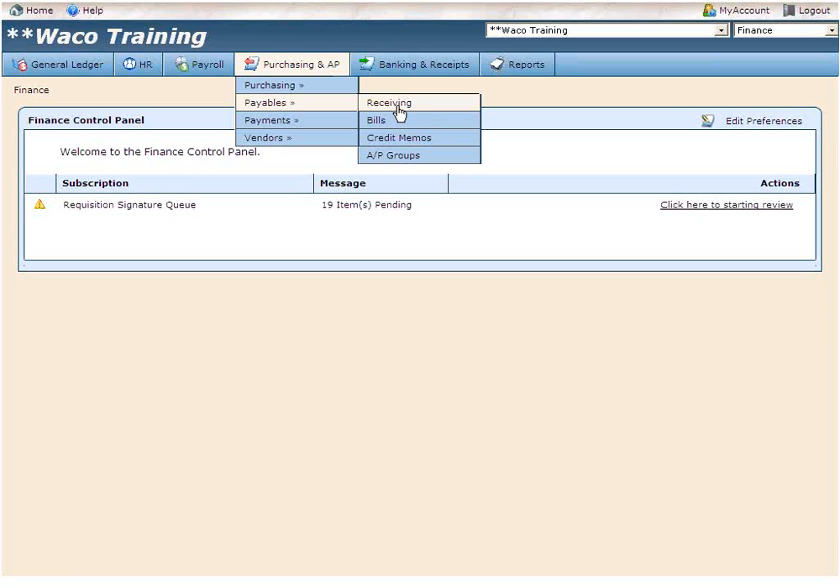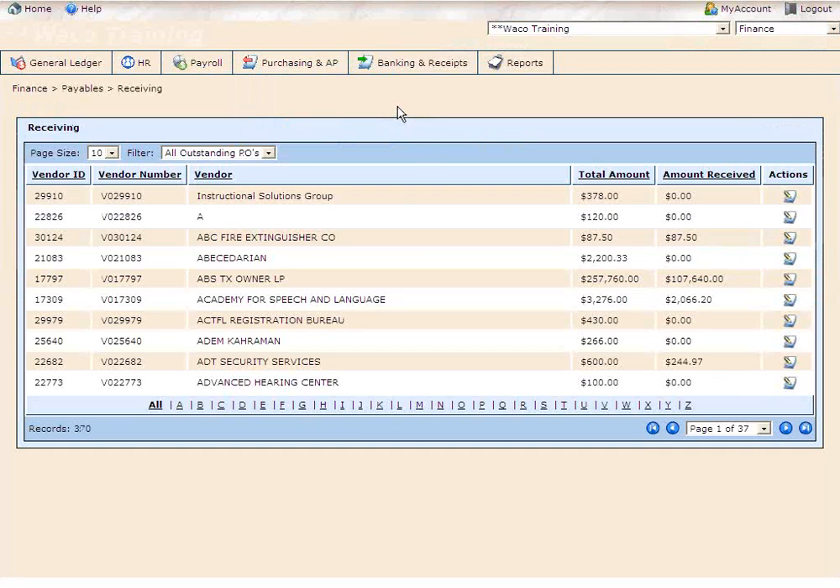WebSmart has enhanced the payables environment to pay invoices associated with purchase orders by now selecting the purchase order from a list of outstanding purchase orders instead of creating a bill and linking it to the PO. Now at a glance, from the newly created receiving screen, the user will be able to see all outstanding purchase orders, the total amount, and the amount received in invoices for particular purchase orders.